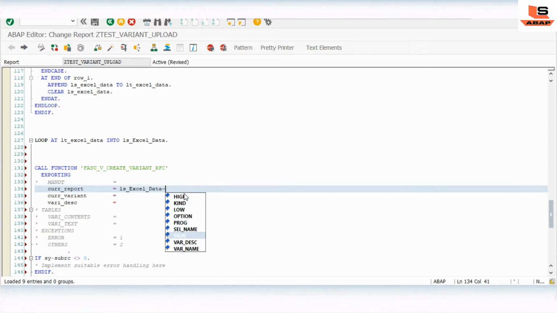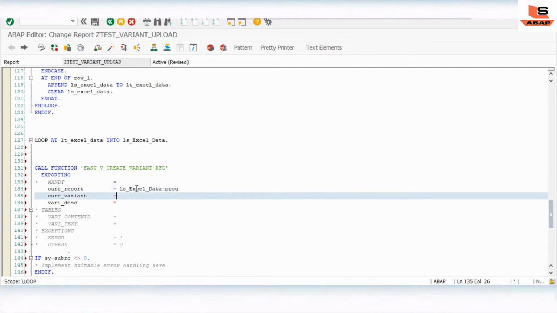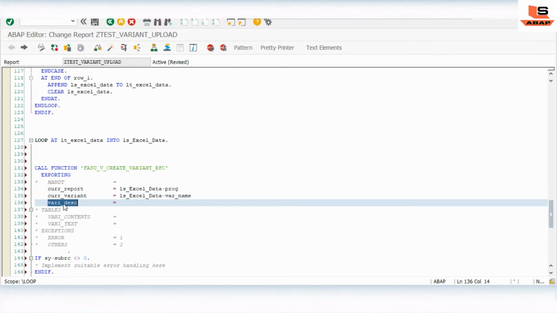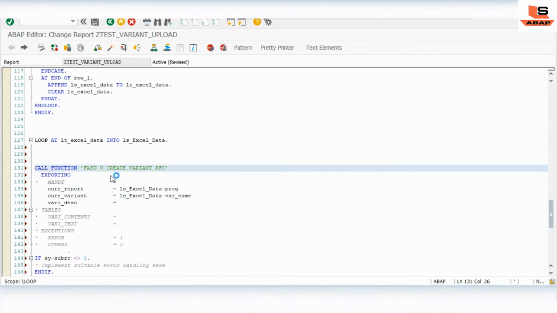Starting with our program name, and here as you can see, variant. So in the variant I have to just pass the variant, so we'll pass the variant name here. Okay, so now as you can see here, the variant description.